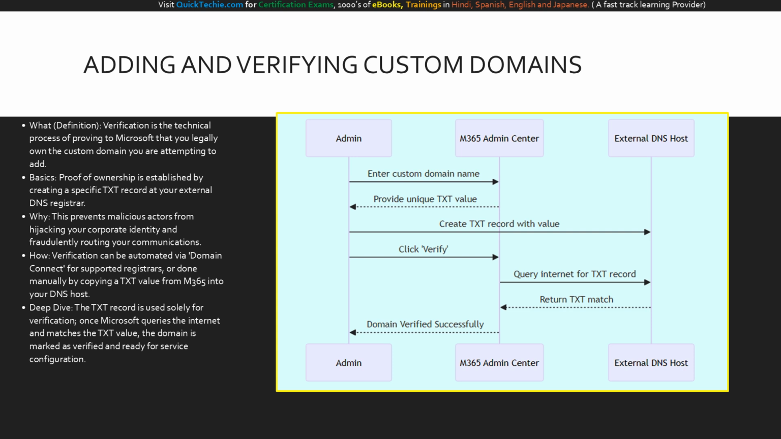Let's walk through the sequence diagram to visualize the manual verification handshake. The administrator initiates the process by entering the domain into the Microsoft 365 Admin Center. Microsoft 365 responds by generating a unique TXT string. The administrator takes that string and manually applies it to their external DNS host. Upon returning to Microsoft 365 and clicking Verify, Microsoft reaches out across the internet to query the DNS host. The host returns the matching TXT record, completing the secure loop, and Microsoft 365 proudly reports that the domain is verified and safely bound to your tenant.